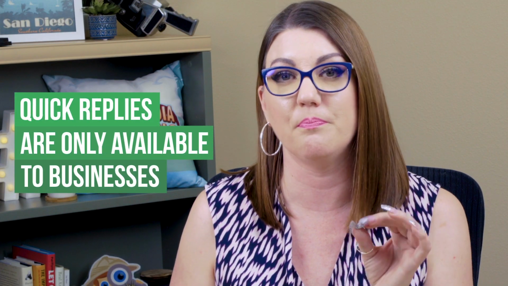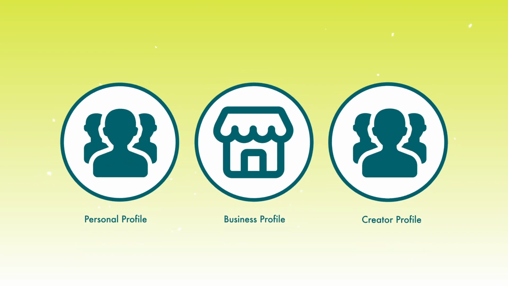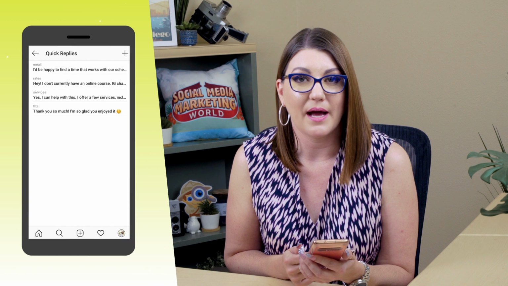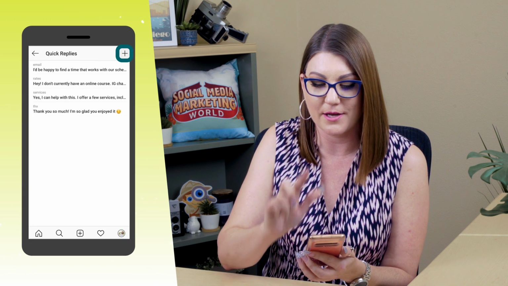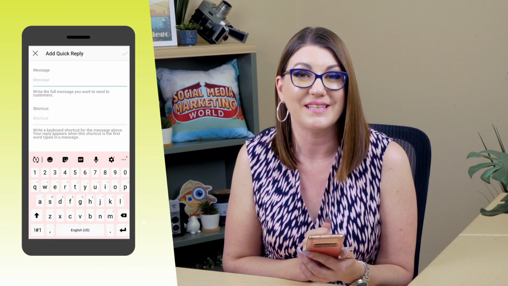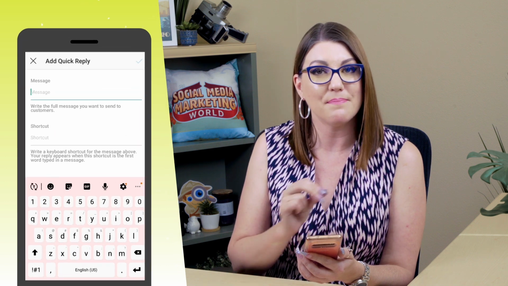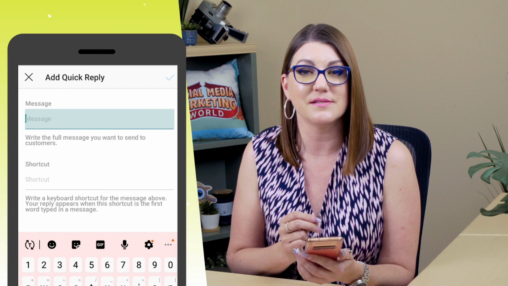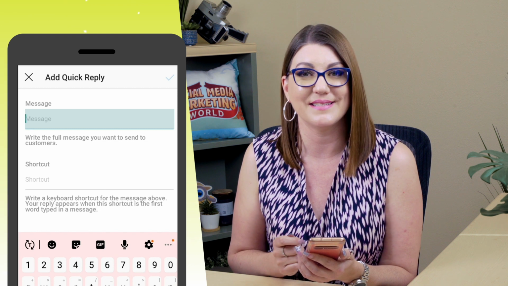And just so you know, quick replies are only available to business profiles. Personal profiles and creator profiles do not have this functionality. So to add a new quick reply, just click on that plus button as I mentioned. You'll be taken to a screen to set up the quick reply. Type in the message that you want it to say. So it could be something like, our normal business hours are Monday to Friday from 9 to 6.